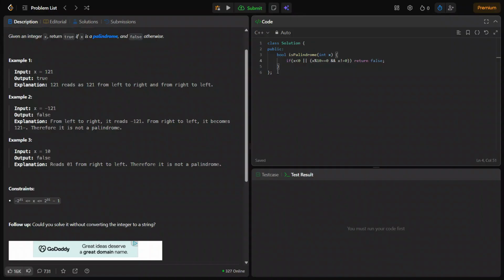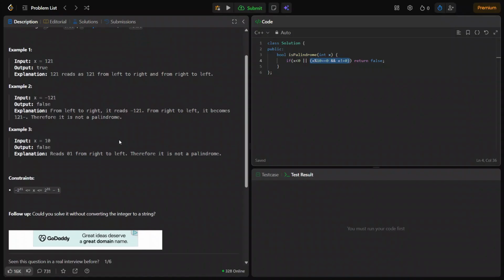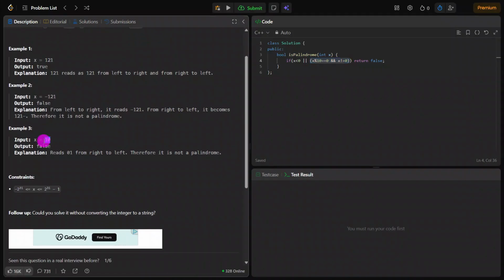Let me explain this. In case x is less than 0, as you can see in example number 2, negative numbers are not considered palindromes. And for the or condition, if the number is divisible by 10 and that number is not equal to 0, then we return false. You can see example number 10. This is divisible by 10, that's the reason we are considering this.